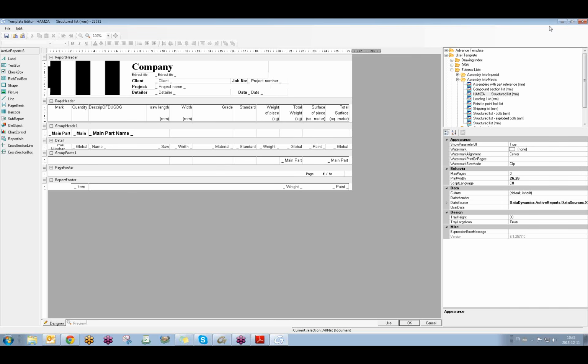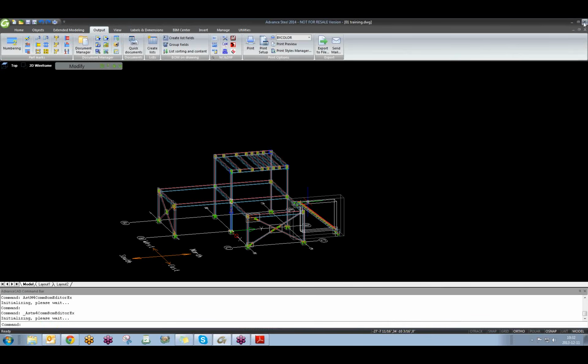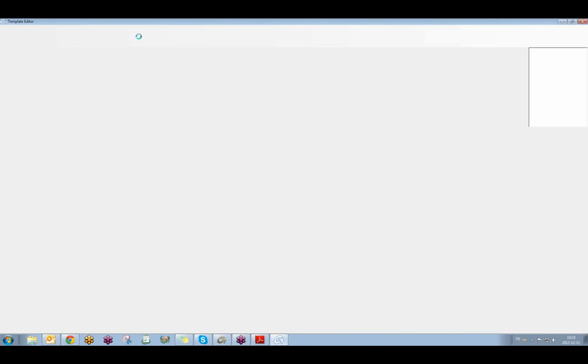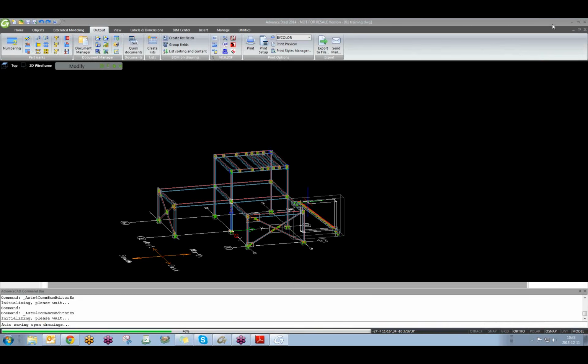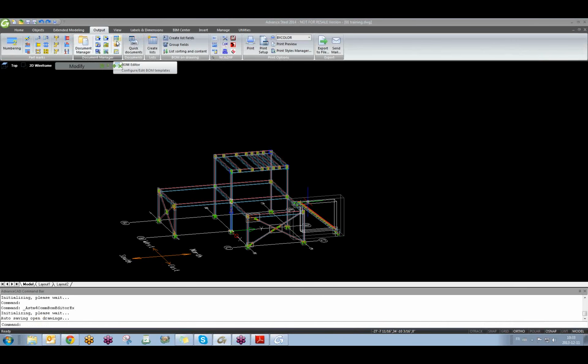From your model, how do you get to your list? From my model, well, the thing is, you have in here BOM editor. When you click, and where? Just here. Oh, okay. Okay, I see it.